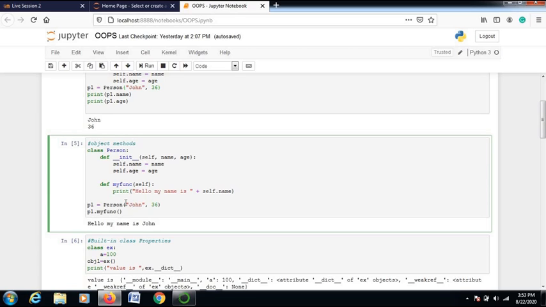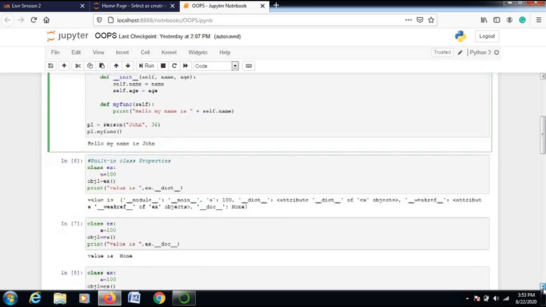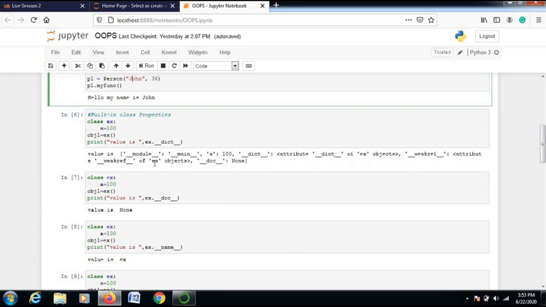So let's move to the next. Here are some built-in properties in Python. First one is your dict, which stands for dictionary. As these are all properties of the class, you need to access them with the help of the class name. All these properties I'll access by the class name, with two underscores at the starting and ending. Okay, so dict is used to represent the dictionary with the class namespace.